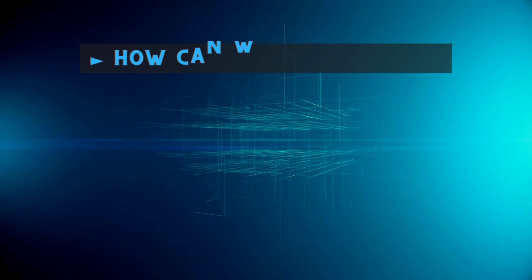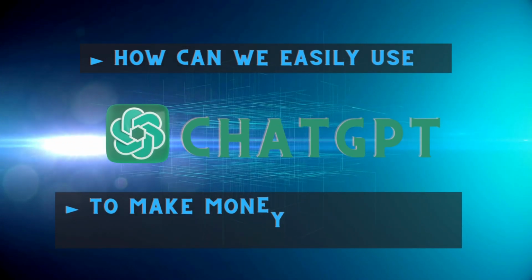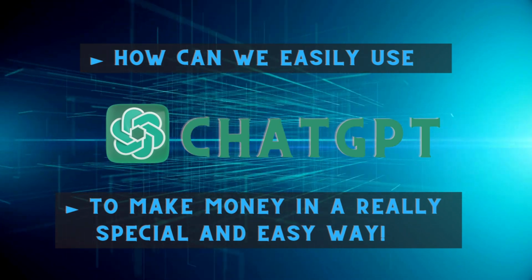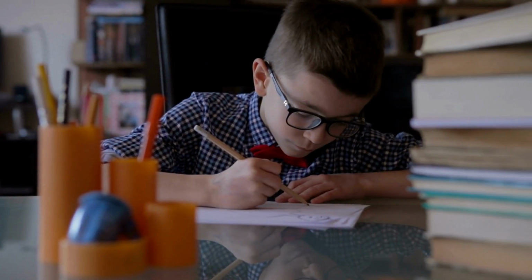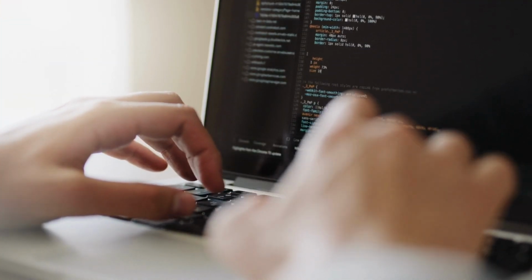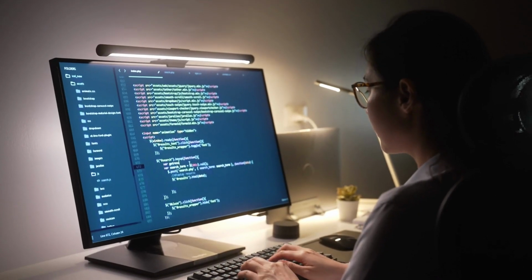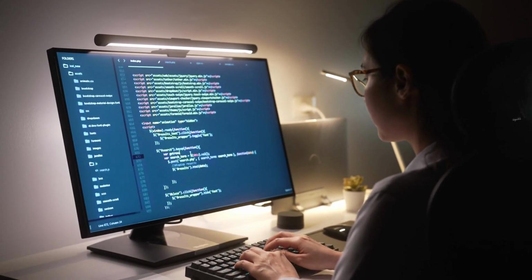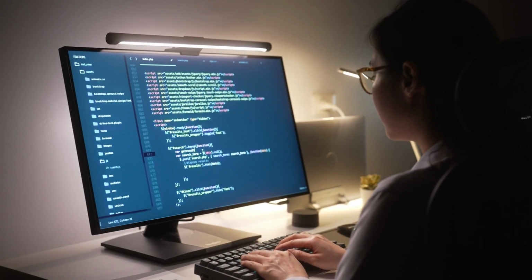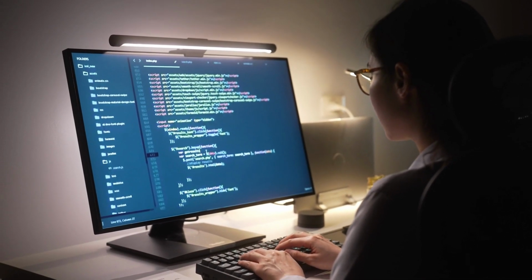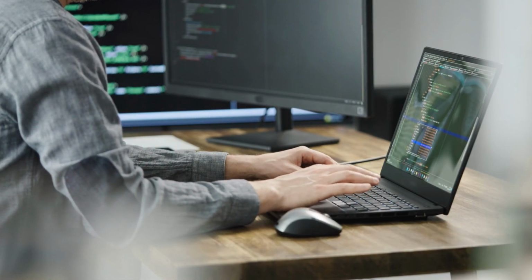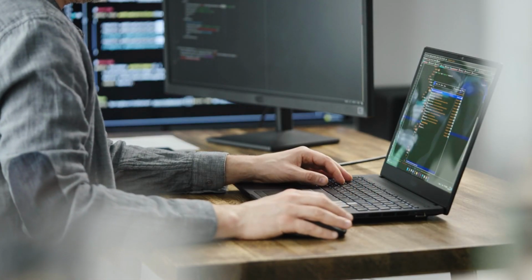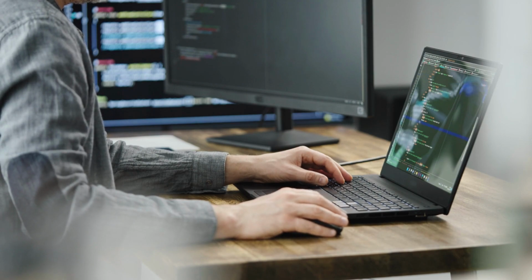Today we're going to talk about how we can easily use ChatGPT to make money in a really special and easy way. As we all know by now, ChatGPT can do nearly anything you like, from writing you a song, doing your homework, to writing all kinds of code for programmers. If you're one of those who still haven't tried ChatGPT, we strongly recommend you to do so, because the power of this AI tool will definitely blow your mind. Its possibilities are nearly unlimited, and our creativity will most likely stop long before we reach its limits.